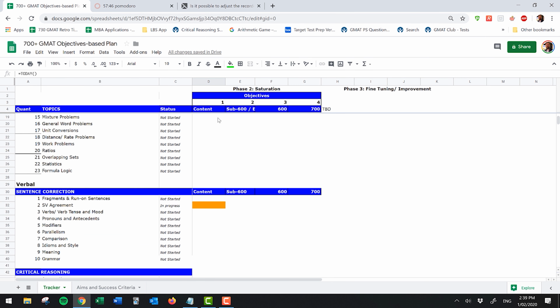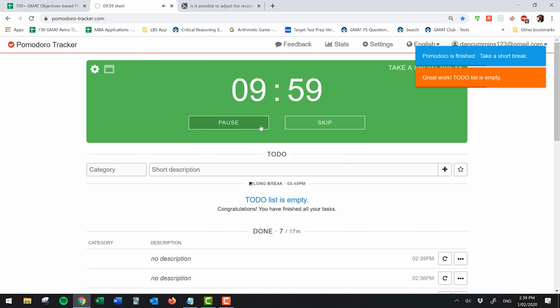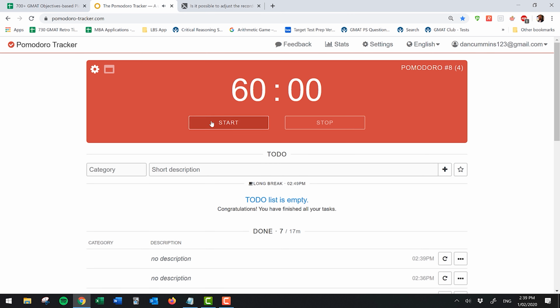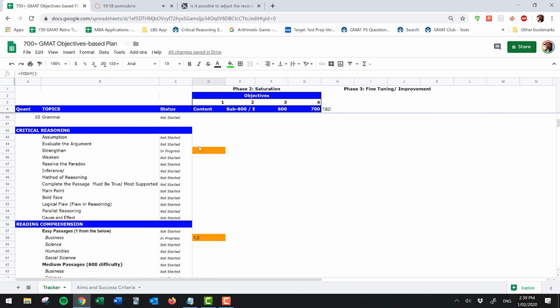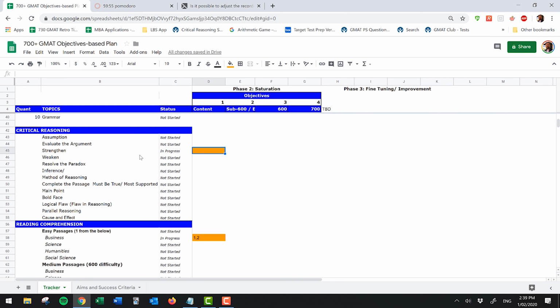Timestamp it, tick it off. I go and do I have another break after I do that. I have another break. I come back and I'm ready to get back into verbal. So I can either continue working on SC or I can go to CR. It doesn't really matter. What does matter is knowing how much time I have left in the day to study and knowing whether that's adequate enough to actually cover reading comp.